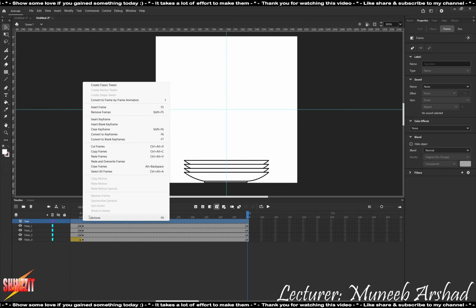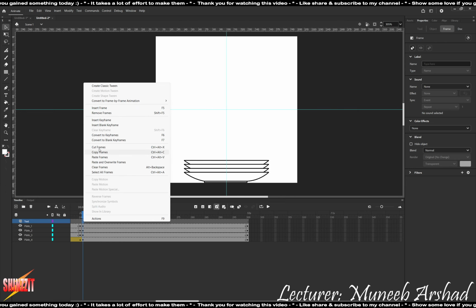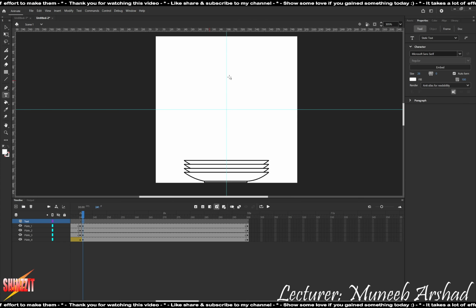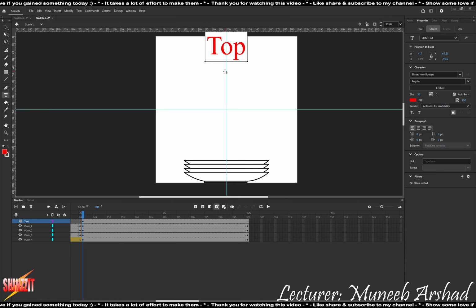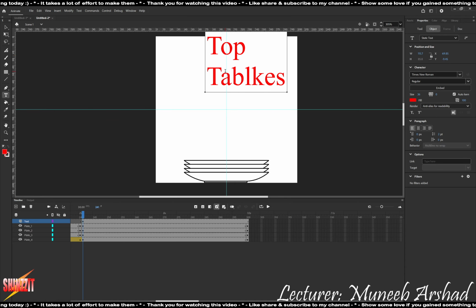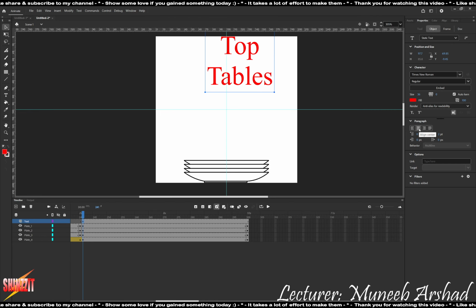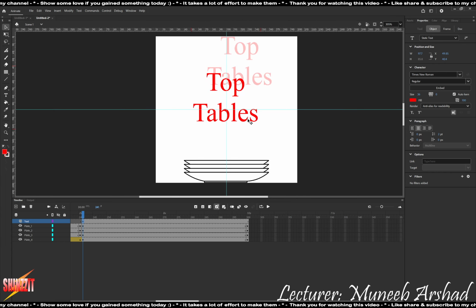The text starts appearing after the plates stack up. So we'll just create a keyframe here. We'll take the text tool. Serif font is Times New Roman. Color needs to be red. Font size is 36 points. Just click on here, say top tables. Placement of the paragraph, we'll just take the selection tool, come down to the paragraph setting, make it in the center, place it wherever you want.